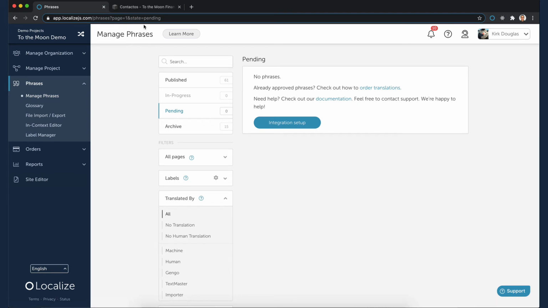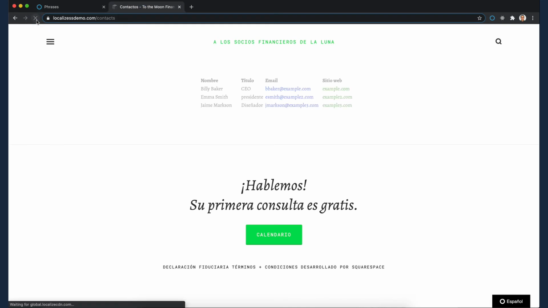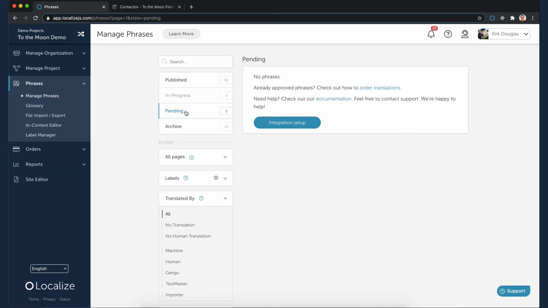Now if we return to the contacts page and refresh the page, the names, email addresses, and website URLs won't be brought into the Localize dashboard. And if we add more contacts to our list in the future, the new ones also won't be brought in.